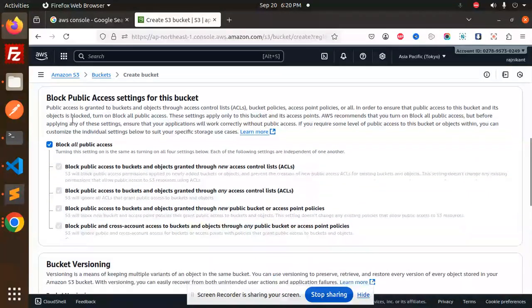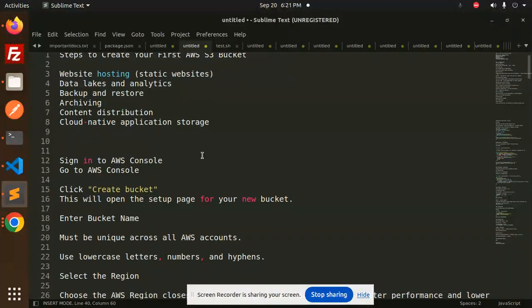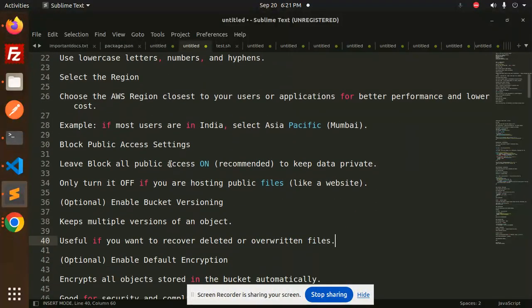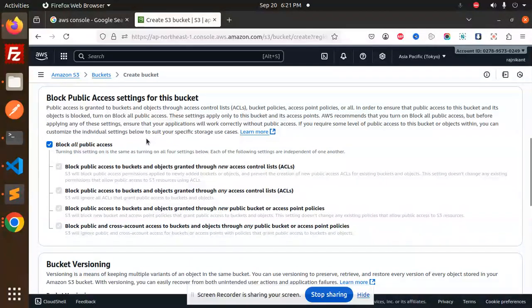Now, block public access settings for this bucket. Okay, so what does it mean, blocking? Basically, leave block all public access on; it's recommended to keep the data private, and only turn it off if you are hosting public files like a website. So in that case you can make it public.